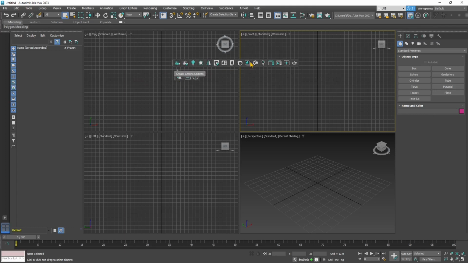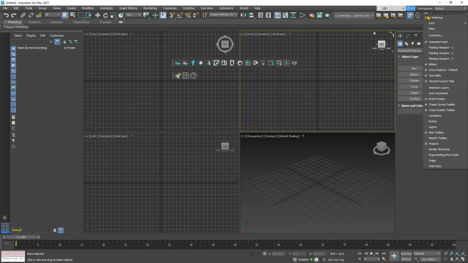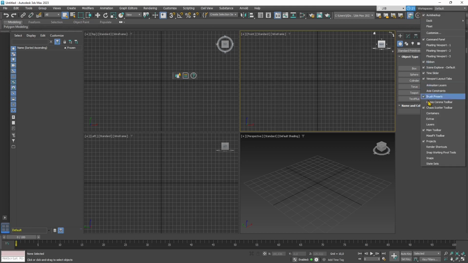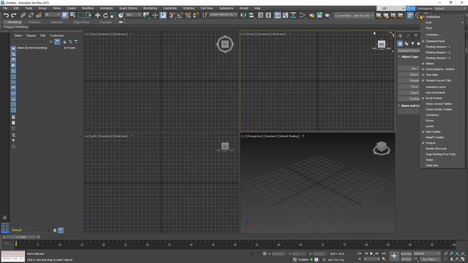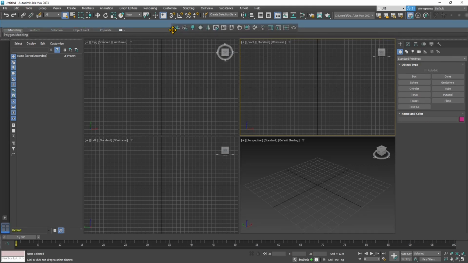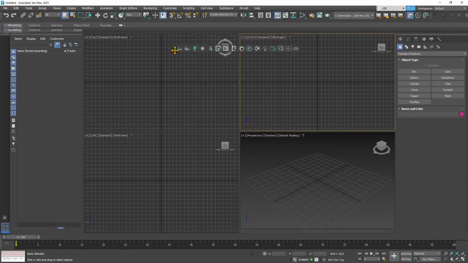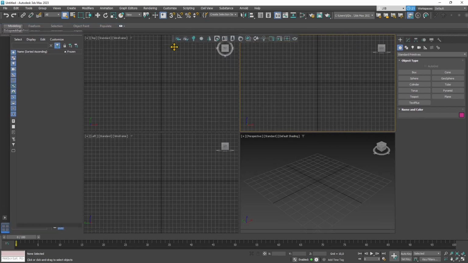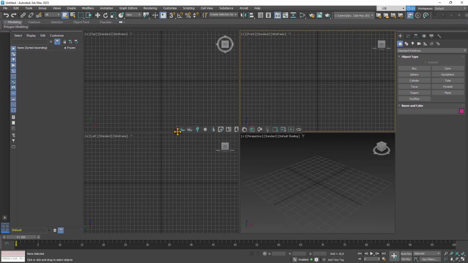So you have actually two toolbars. One is more generic, where you can see the overall tools. The other one is a Corona Scatter toolbar. So you can right click on your 3ds Max toolbar and you can activate or deactivate these toolbars. So make sure that they are actually there. Otherwise, you probably have an issue with the installation.